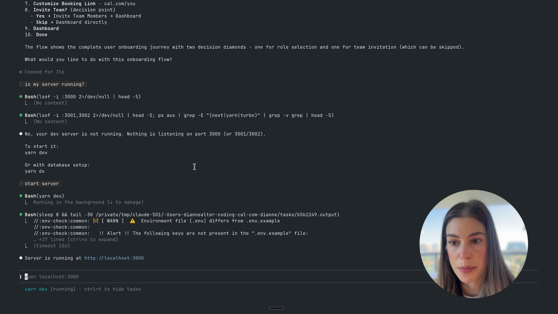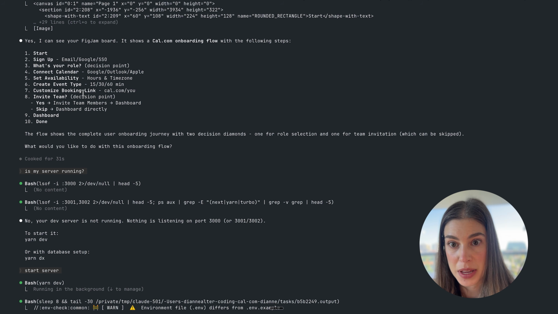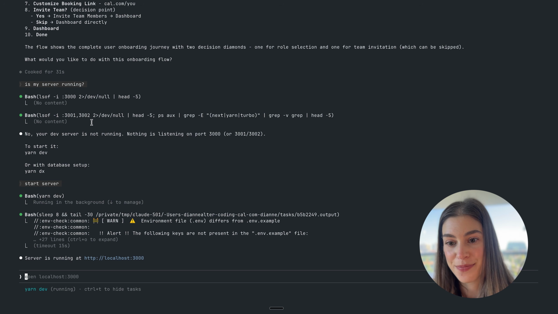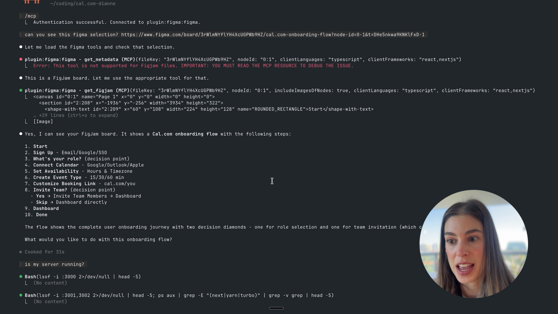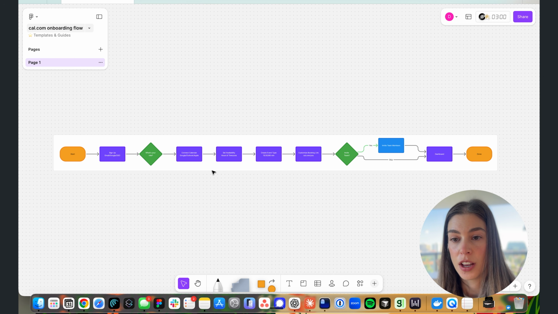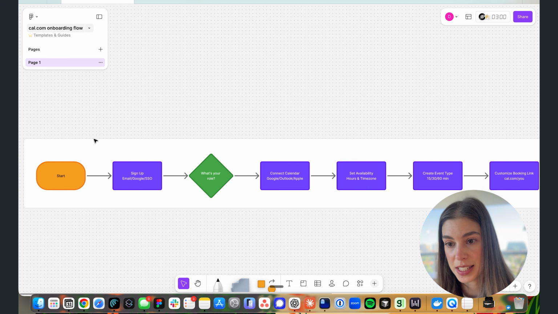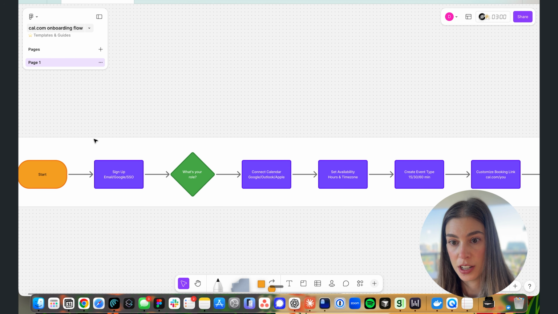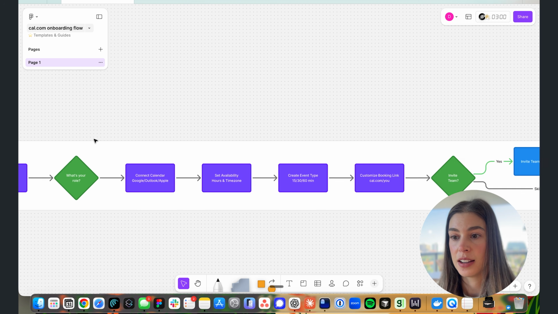Okay, so here I am. I'm in my project. My server started. My Figma MCP is connected. That's what I've been doing here. And I am in a branch called onboarding. That's what we're going to be working on. So here is my user flow. It's a pretty simple, standard sign up flow that we'll be wireframing today.